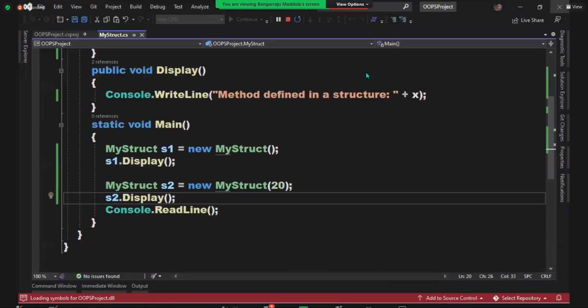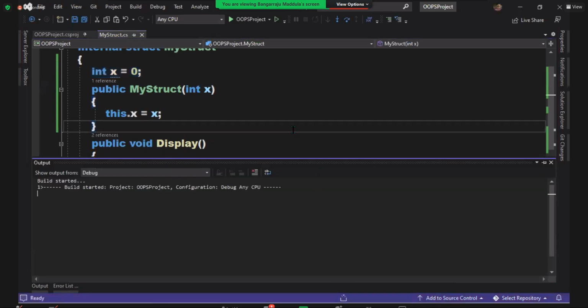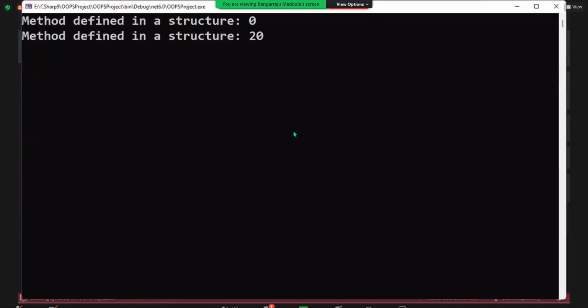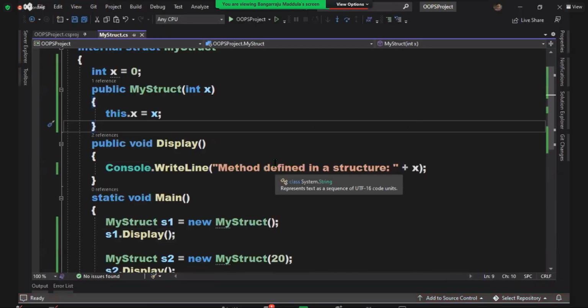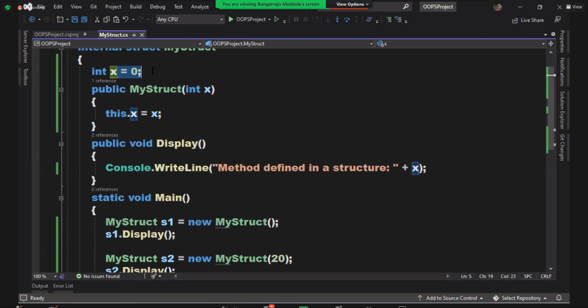Are you clearer or not? Understood? Now see, I'm just saying = 0. Earlier when I said = 0, I got an error, right? Yes or no? Now I'm saying = 0, but the code got executed. What is it? In 10.0, they added a feature. You can initialize the field, provided you have a parameterized constructor. Until 9.0, declaration with initialization used to give an error.